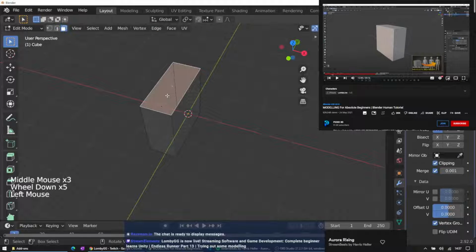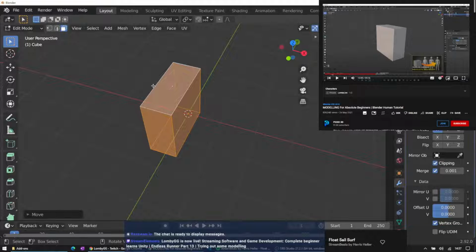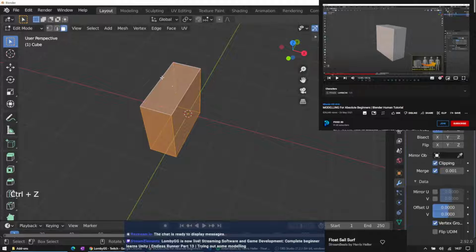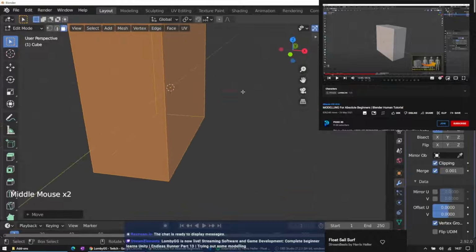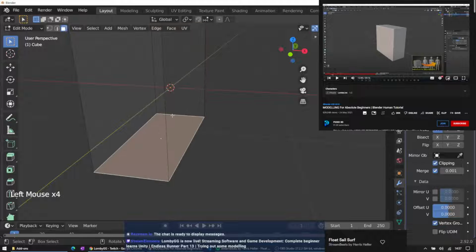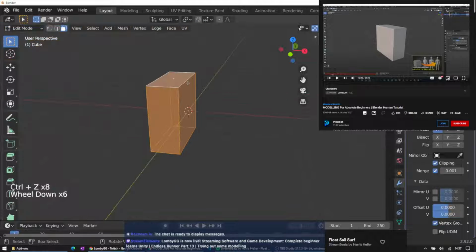What if we select all, G, X, move it, no, G, Z. Okay, we can see there's no G, Y. Let's move you back. Look, there's no dot in the middle of this face, is there? Like we've got the dots here. Okay. Right, let's move it back.